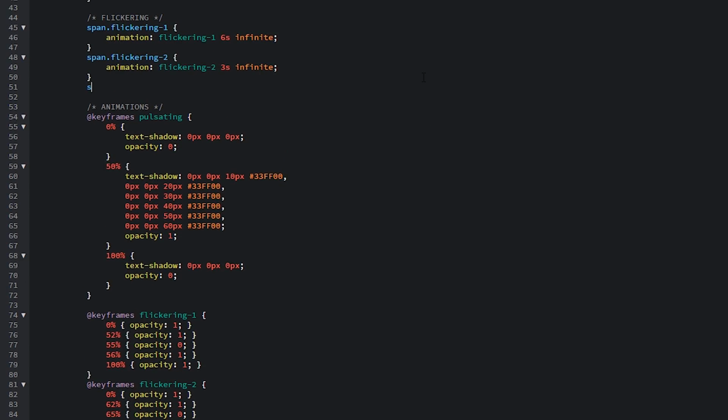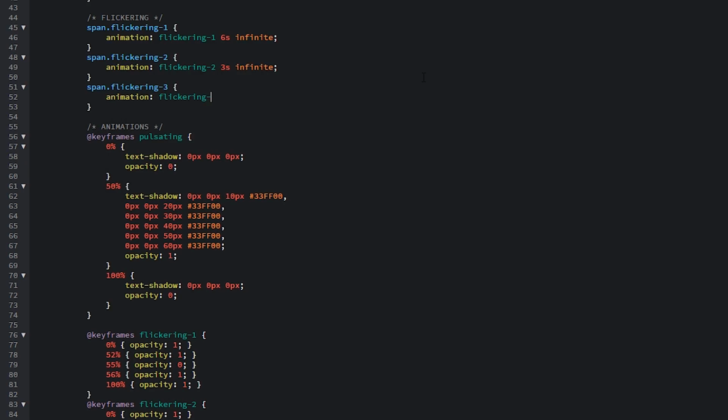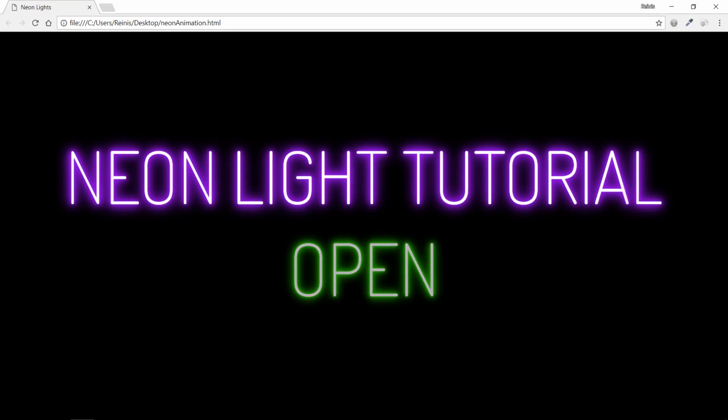Then for span with flickering 3 class, we'll set in that animation as well. It will be 5 seconds long and infinite. Now we can view the final work in our browser.